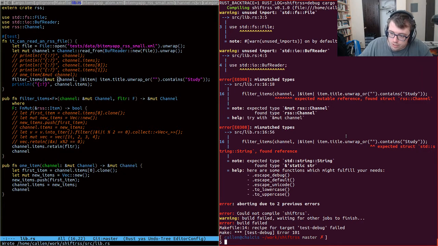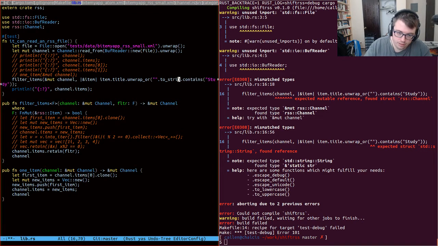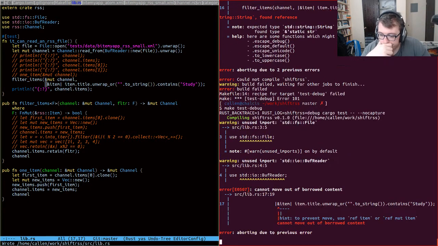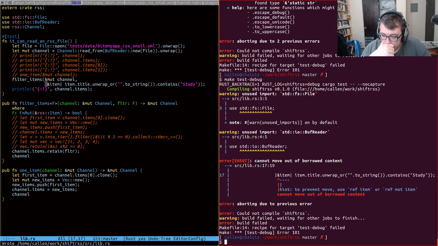Expected struct string found reference. Are you serious? Every fucking time. Okay.